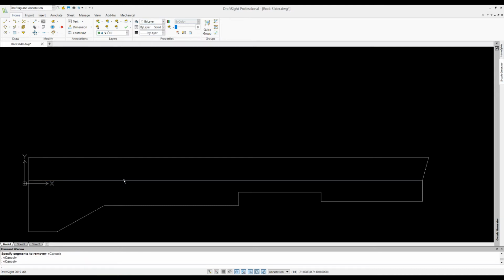So this line, we're just going to leave it there for reference, but we're going to delete it when we're done. That is the brake line, though. That's where the part will be bent. So that's our rough shape. So now we need to go through and add our holes.